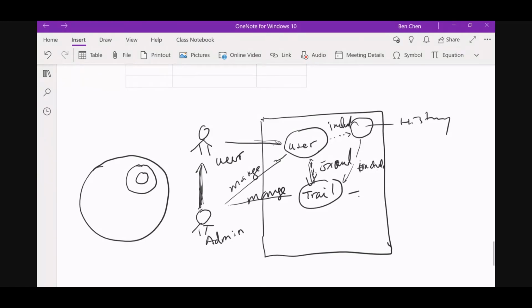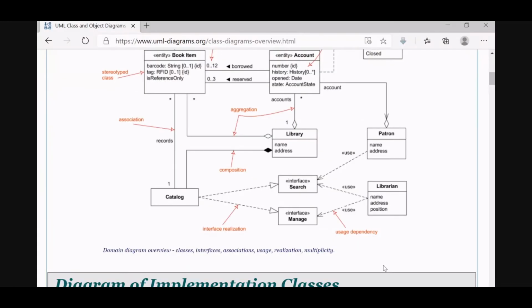So now, what's the implication of this? The implication is when you create those objects, when to create them, what's the lifeline, when they should be born, when they should be dead. Obviously, the catalog should be created when you create the library object. It's a part of it. So if you destroy the library object, the catalog should be dead too. Right? The life is associated with the library.